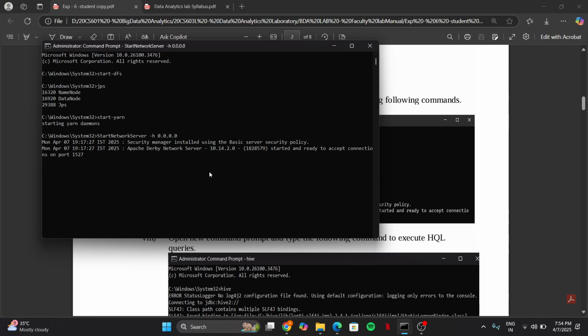For starting the Derby server or Hive server, you have to type this command: StartNetworkServer -h 0.0.0.0. In this command, S, N, S should be in capital letters. After typing this command, a port number will be assigned, and also your network server IP will be assigned, 10.14.2.0. Now open one more command prompt.